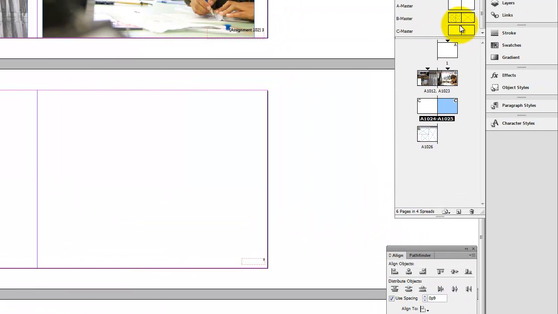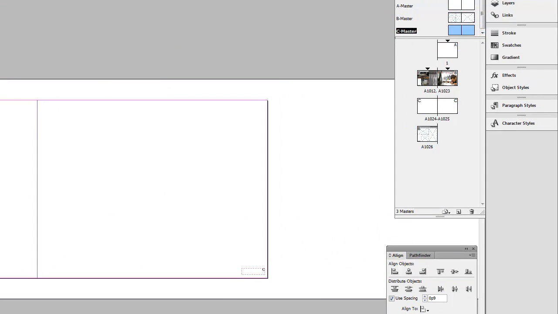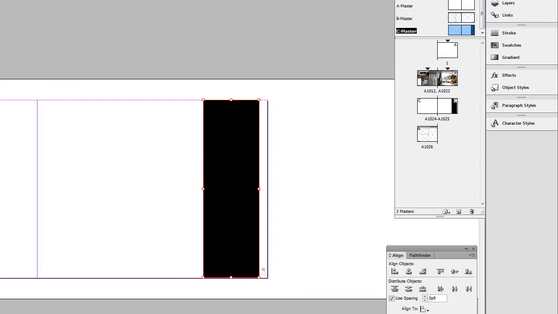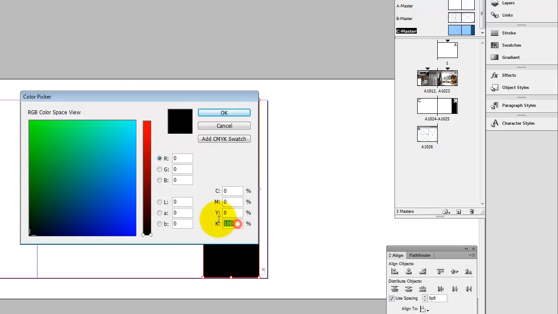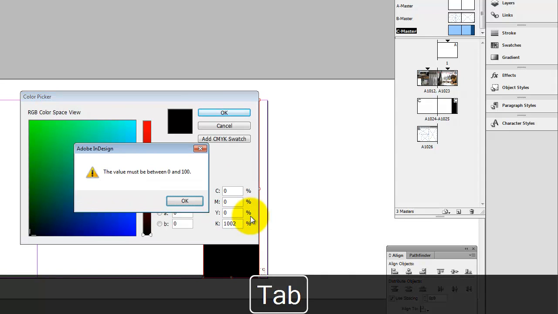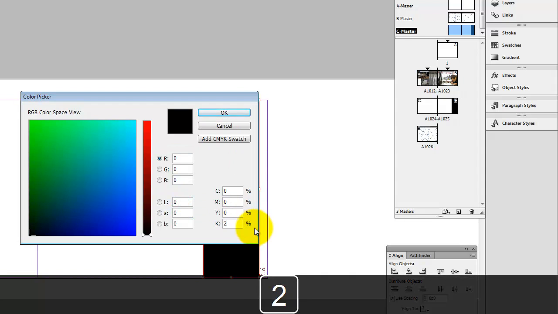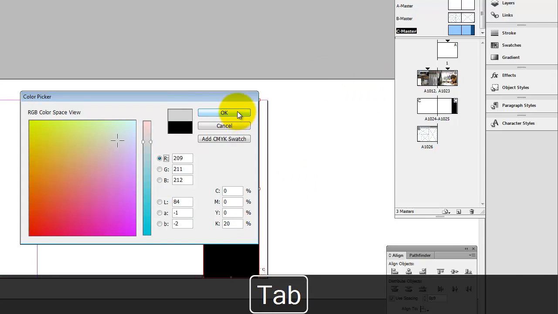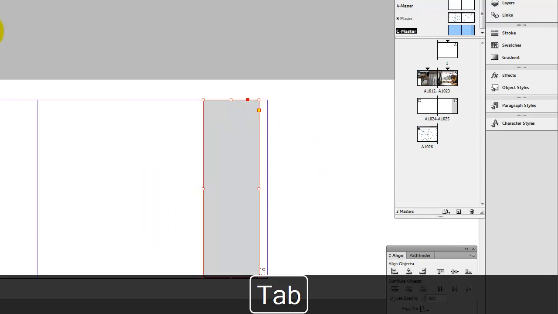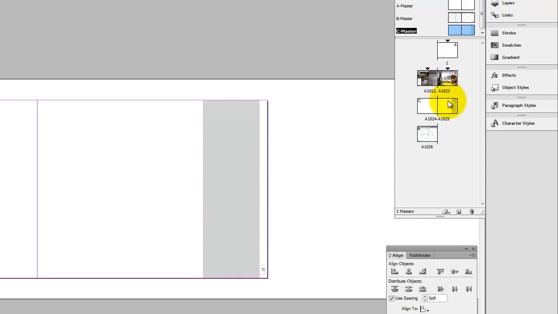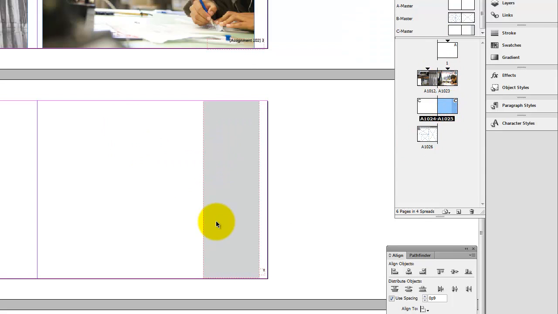If I did something different on the C Master, let's say I put a bar down the side here, something like that, and it was down the side, it would then show up on this page because it was part of that master. Does that make sense?